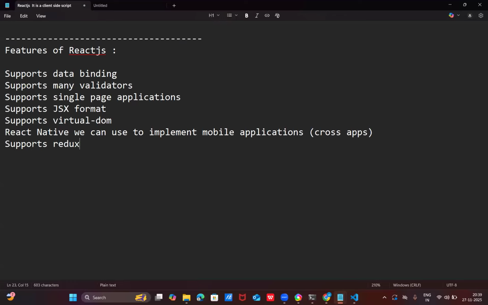supports Redux. Yeah, React directly supports the Redux concept. Redux is for the state management concept. Okay, state management. Maybe some students have an idea, some students are new to this. I think that's why I will discuss what is state management. Okay, and you have heard about these cookies, local storage, session storage, all these come under state management objects.